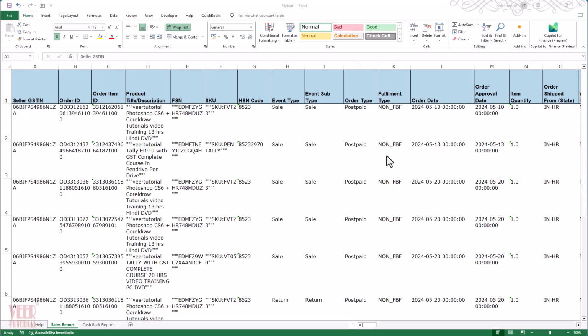Hello everyone. In this video we will learn how to clean up messy data using Power Query. We will take the example of this sheet. I have a Flipkart sales report in which the data is in very bad condition.